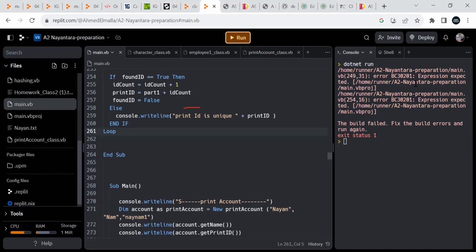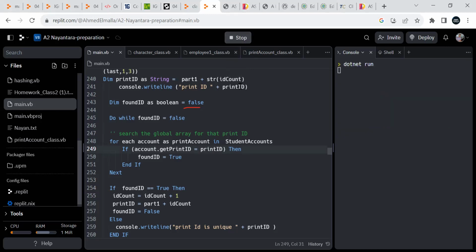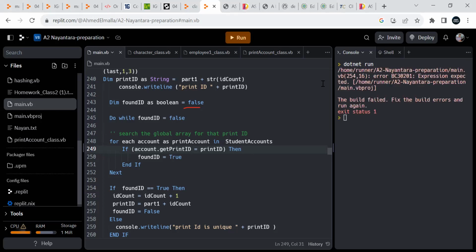What is the error? Line 249. He doesn't like it. Expression expected, 249. Why doesn't he like it? They just want equal to. Okay, expression expected. What is the line? Wait, which line again? 254. Here? Yes.